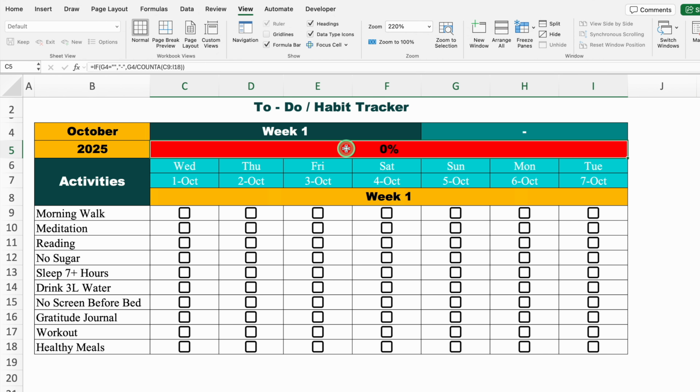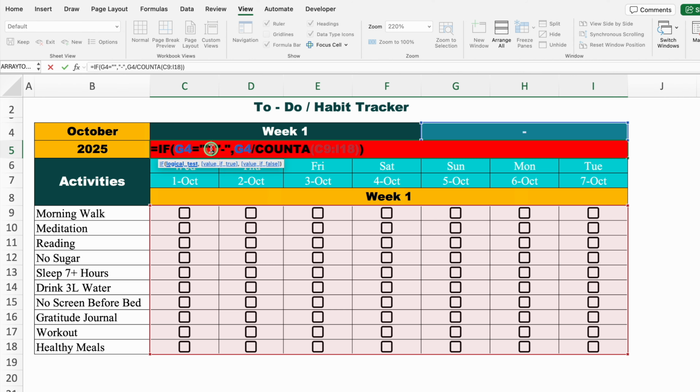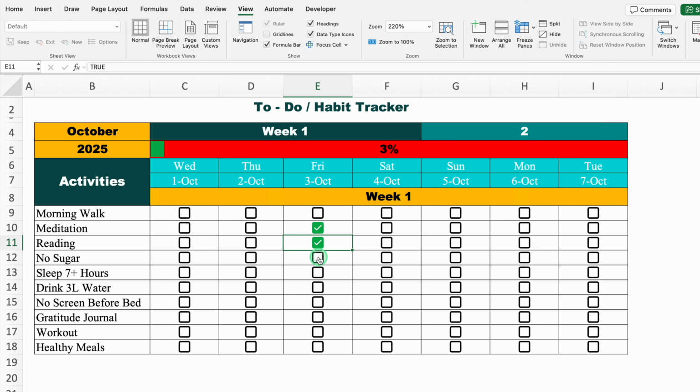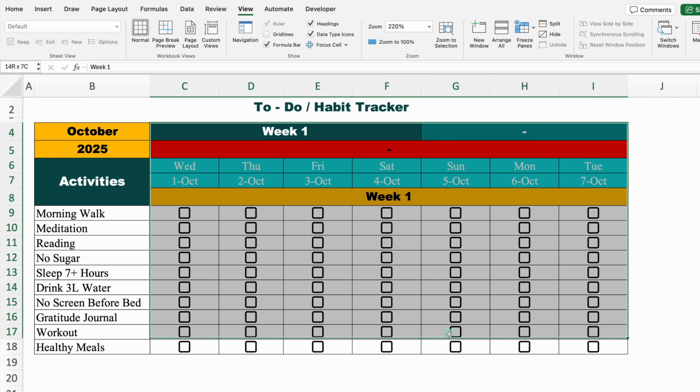Still we can see 0. Let's double click. Let's come in the beginning. Is equal to blank. Let's do this 0. Enter. Now we can see dash. But whenever the boxes are checked, figures will keep on changing. Let's delete these. Now I'll click on week 1 and we'll select all the data of week 1.